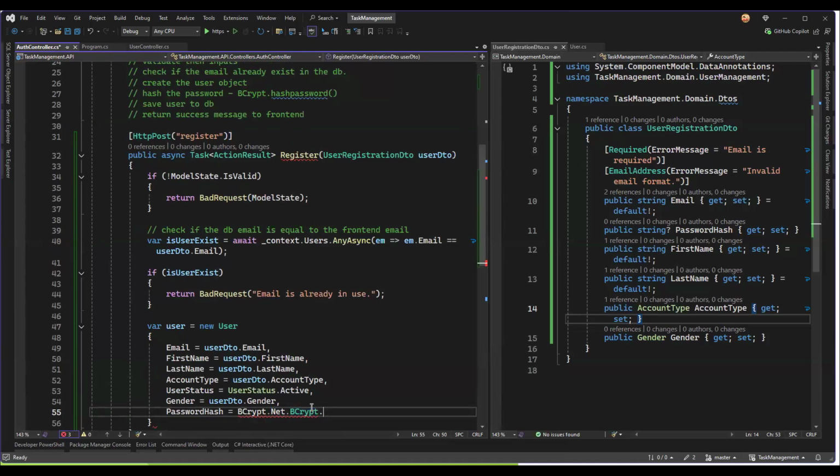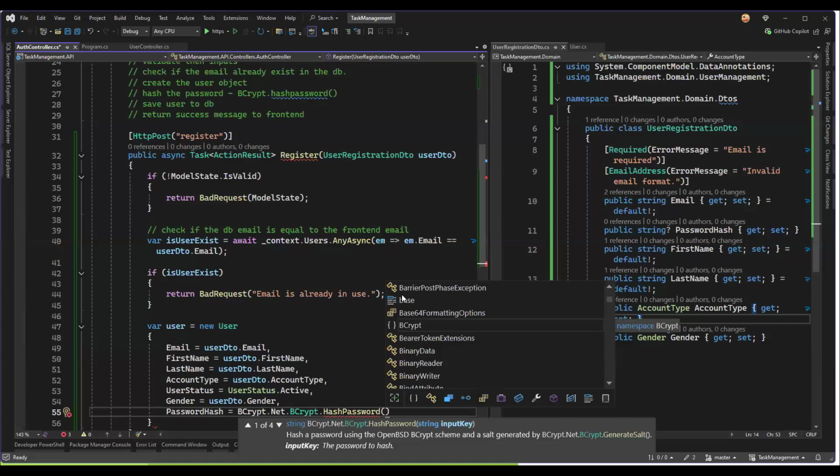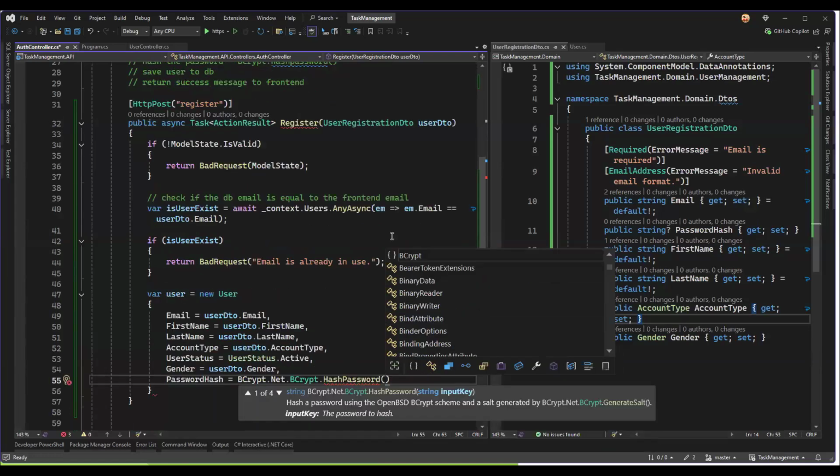Bcrypt dot. It comes with different methods. We have the enhance hash, enhance verify, equal, generate hash, and all. And what we want to use is what? The hash password, which is taking in a string of input key, meaning we need to put in here the password that needs to be hashed, which will be what? Who can tell me? What argument will be there? User dto dot password. All right, thank you.